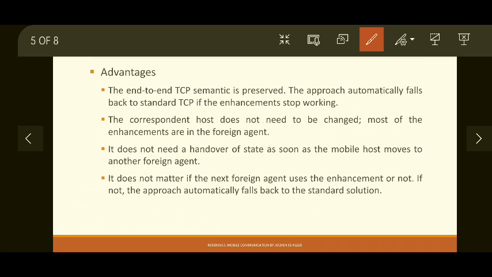Then the next advantage is that it does not matter if the next foreign agent uses enhancement or not. So after moving to a new foreign agent, it does not matter if it uses enhancement or not. Why? Because if it is not supporting snooping TCP, then the approach will automatically fall back to the traditional TCP solution. So it is not necessary that all foreign agents support it. If they do not, then you can use the traditional TCP, of course with the disadvantages that come along with it, but the transmission will not stop completely. So these are the advantages.